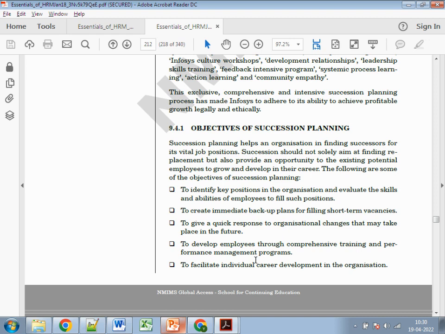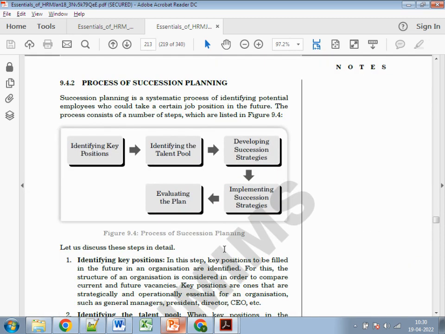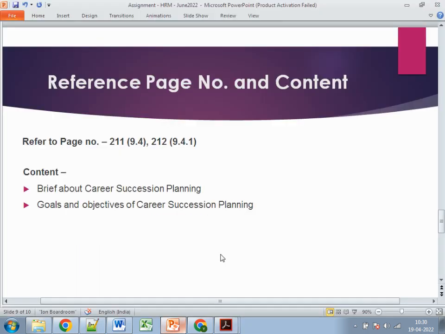So for quick response, you can mention to develop the employees through comprehensive training. Comprehensive training is another objective, to facilitate individual career development, that is, facilitating individuals for their career development. This way you can frame out the objectives. Don't write directly. The process is again not a part because it's 500 words. So this is being covered in the third part.